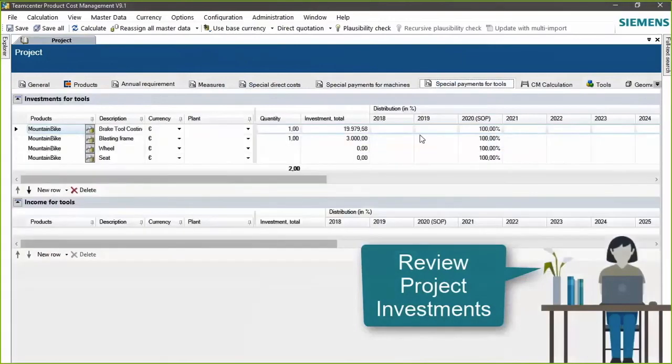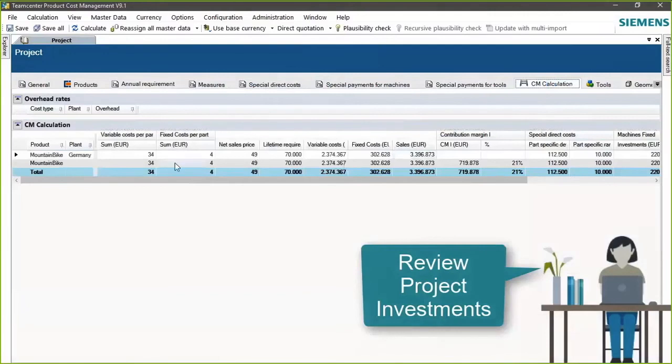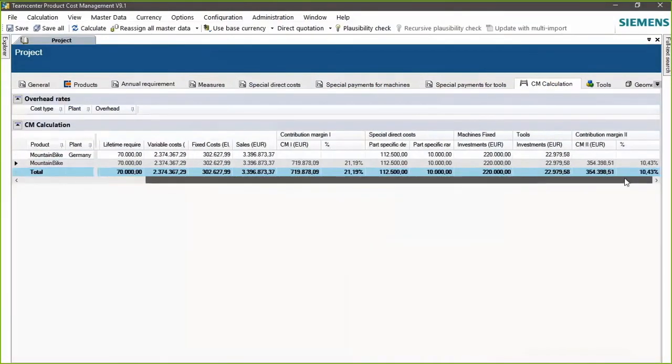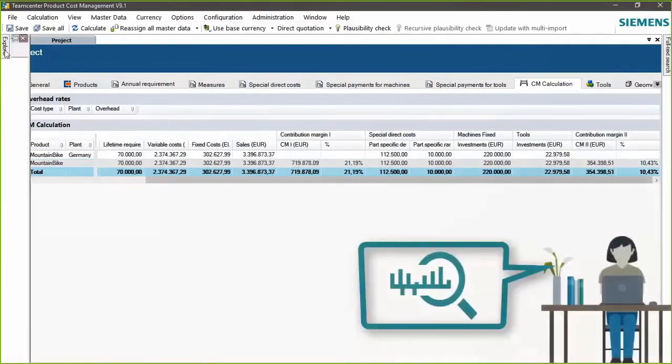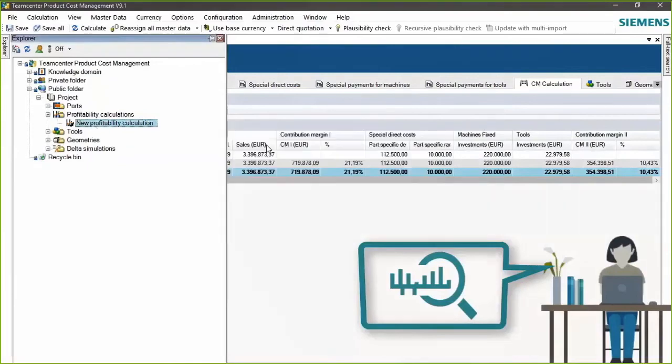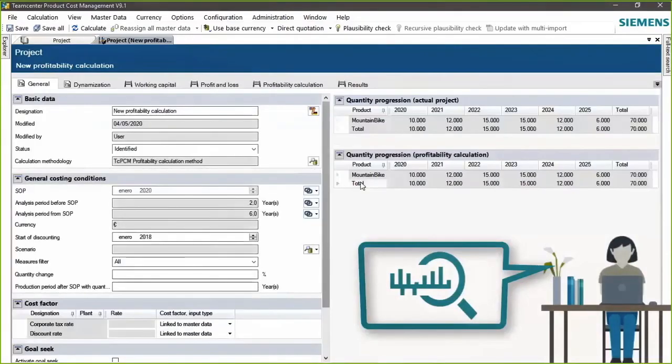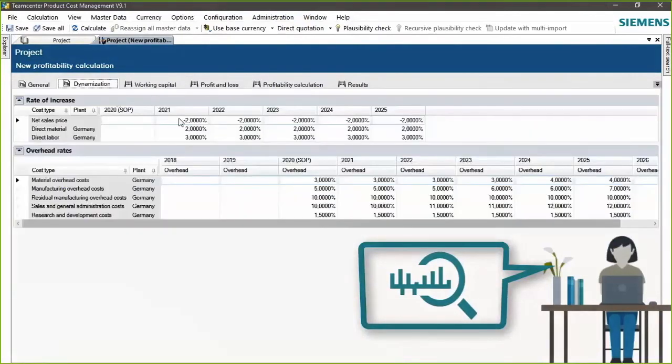And then I have my contribution margin calculation, which is based on what has been calculated from the product costing. And then I calculate my contribution margin 1, and then I take the development cost and tools, and then I have my contribution margin 2. And then I set up my profitability. In my profitability, I have all my quantity progression, what I can simulate, and I can just go to my dynamization, where I can go through the net sales price, material price, evolving direct labor, and then I have my overhead rates evolution. Yeah, so my G&A goes up, and my production working capital.